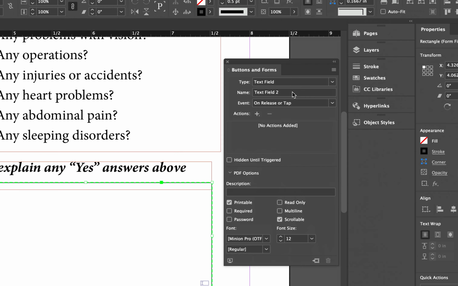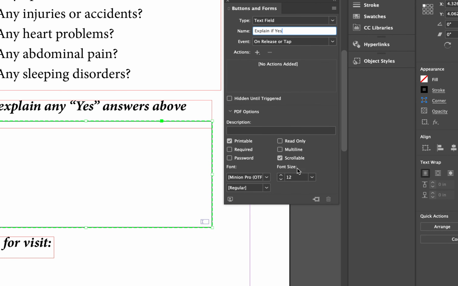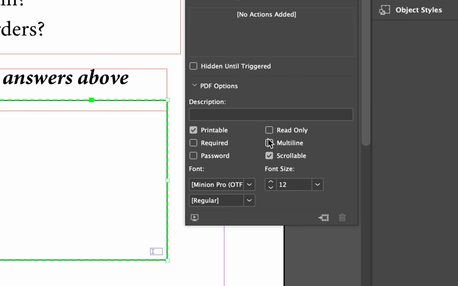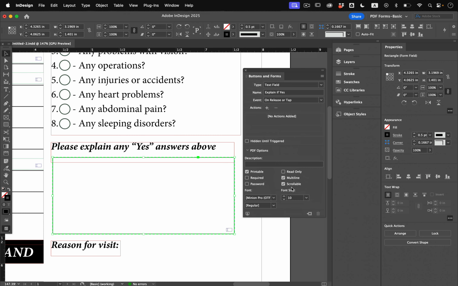With the rectangle selected, let's change our type to be a text field. In this case, the name of it is going to be explain if yes, or something that describes it. And under our description, we do want it to be printable, but we also want it to be multi-line. This will allow people to type in multiple lines inside of this area. It can be scrollable, but if we turn that off and we set our font size to be auto, this will automatically let it fit inside of here. Or if we turned on scrollable, we can let it scroll up and down. Maybe for this one, I'm going to set it to be 10 point and nice and small. You can play around with the settings for those.